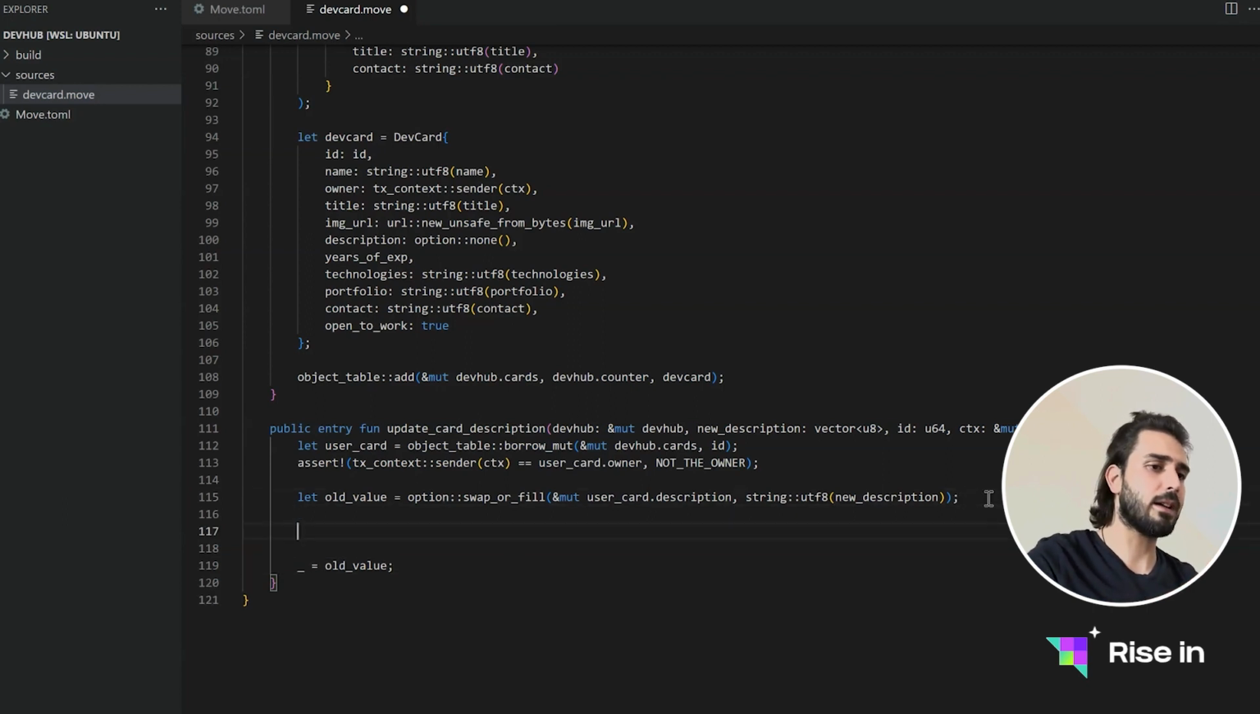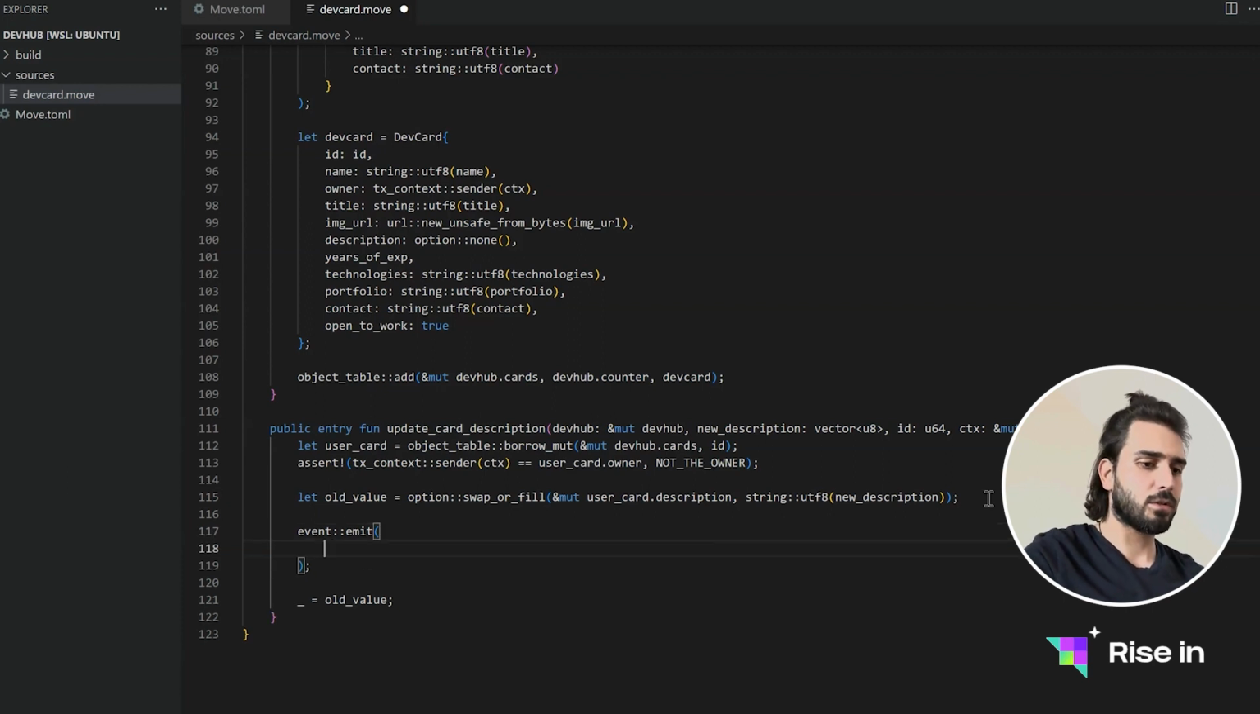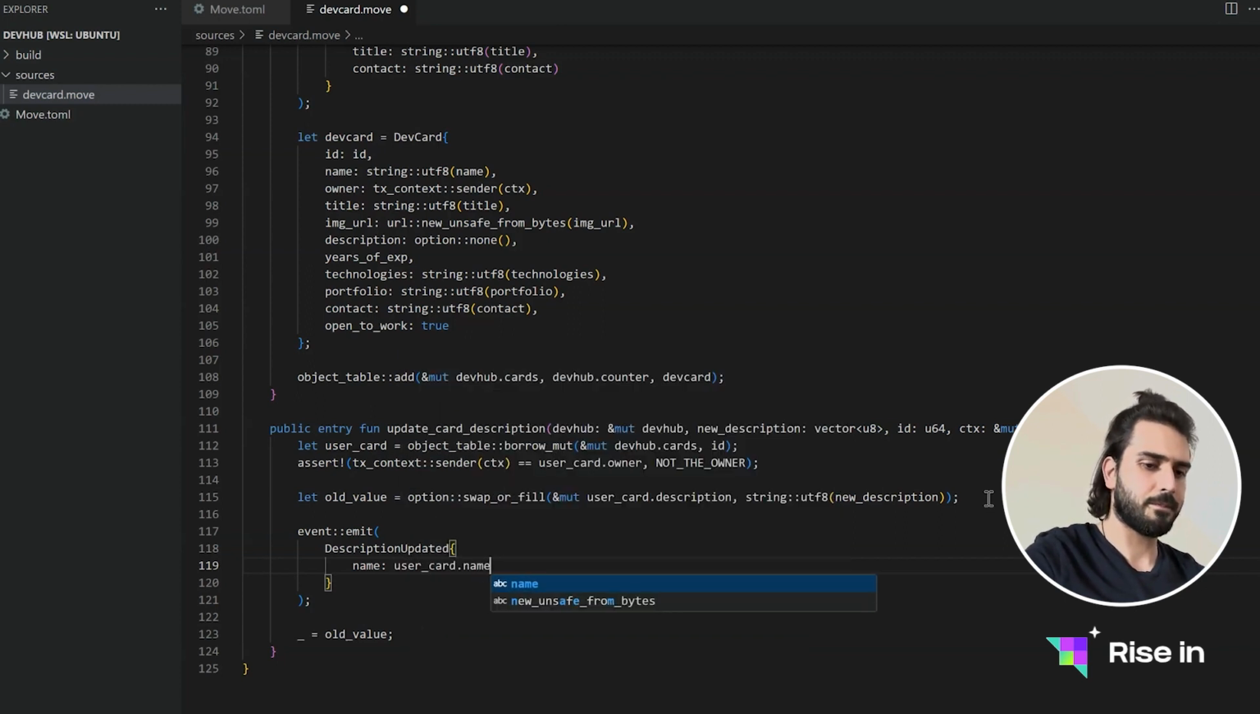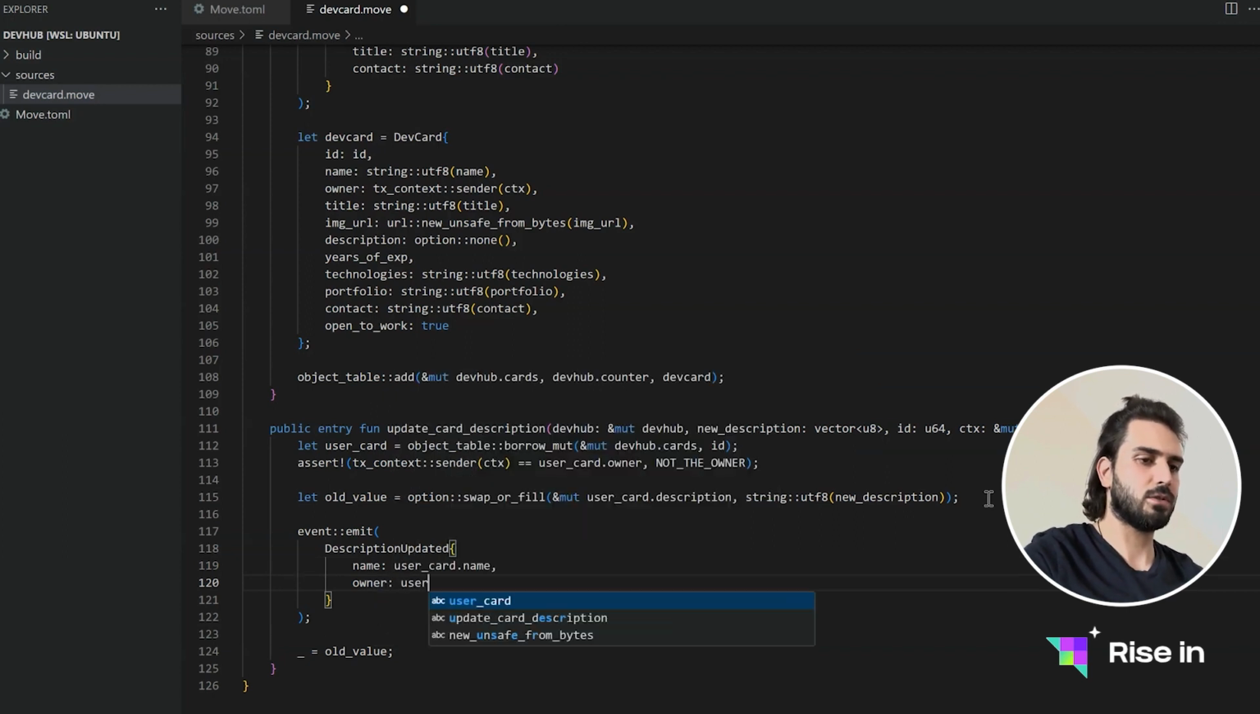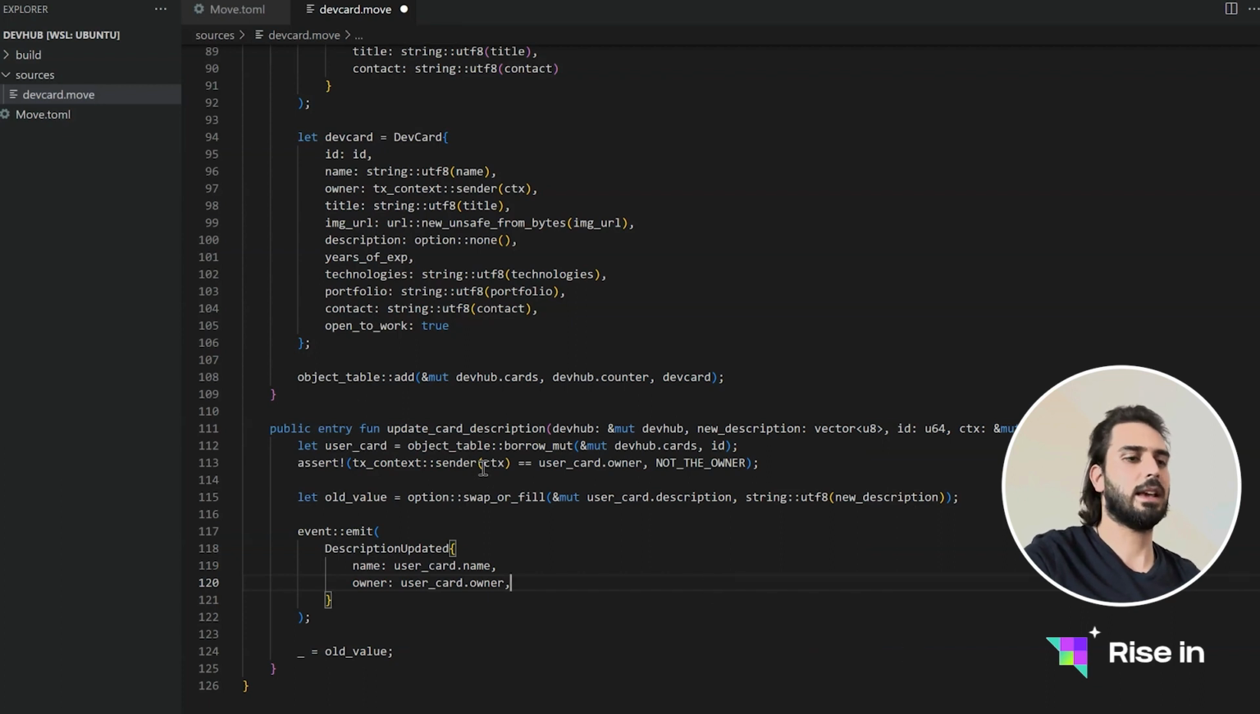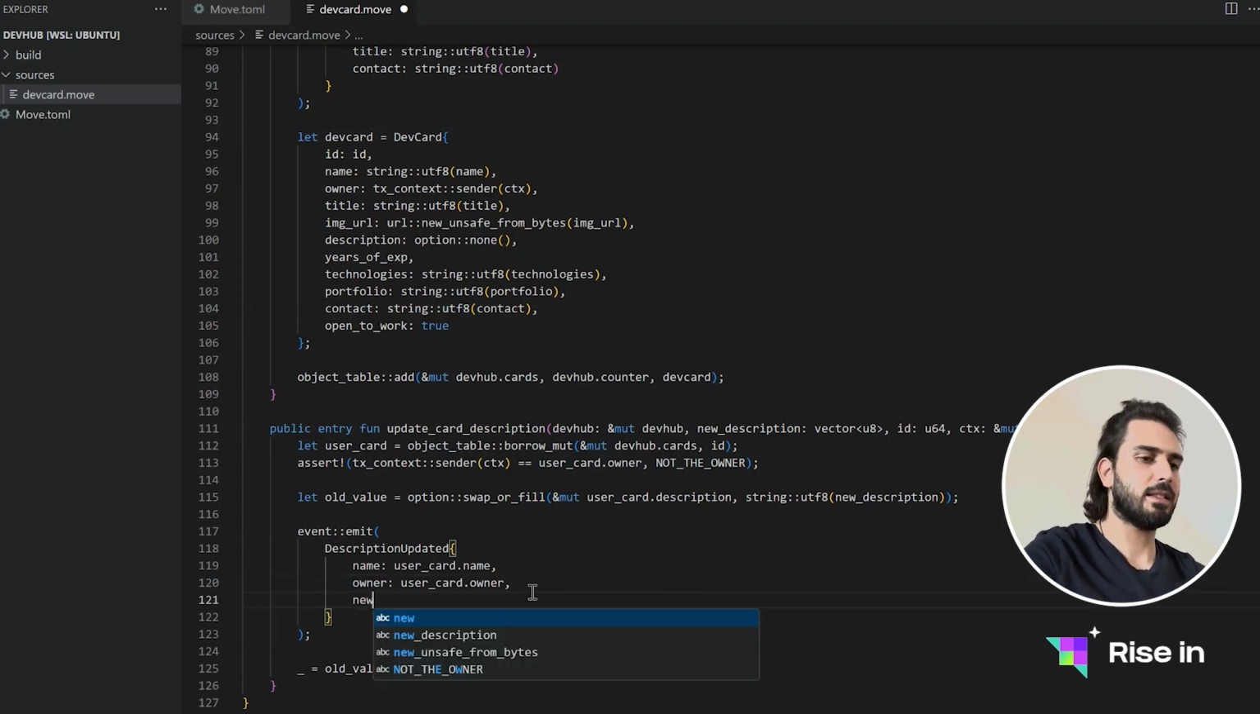Before deleting this, I want to emit my event. I will say event emit, and inside this we are going to say DescriptionUpdated. Here we have a couple of fields, which is name. For the name, we will say user_card.name. We have the owner, which is user_card.owner, or you can also go with the transaction sender, ctx.sender, if they're not equal. Anyways, we have an error in the second line here. And finally, we have the new description.